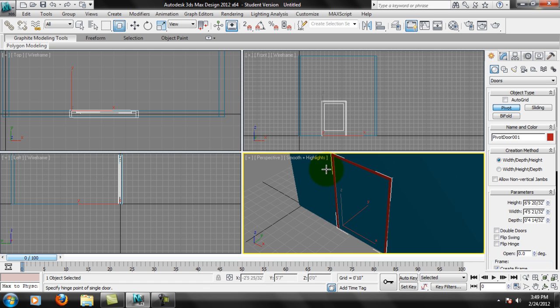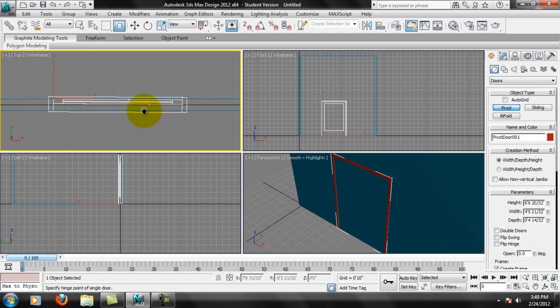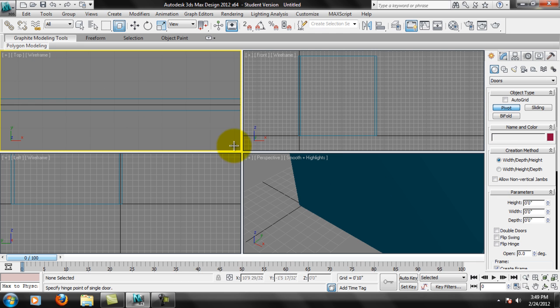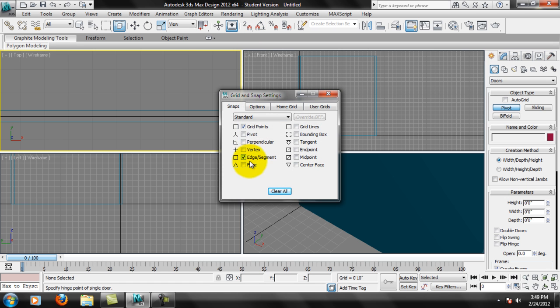So that is not cutting, and it's not cutting because you have to use edge snaps to create these. And that's why you need to follow these steps exactly the way that I'm showing you here. And the snap will work just fine. So we just need to make sure that we turn on edge segment and turn off grid points.